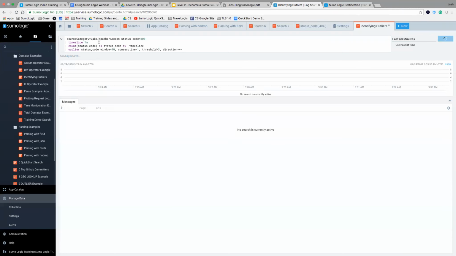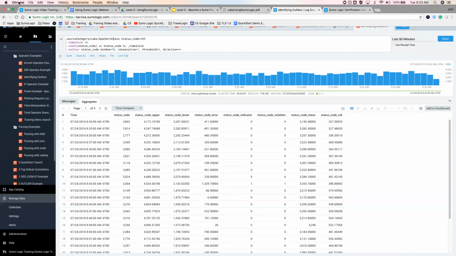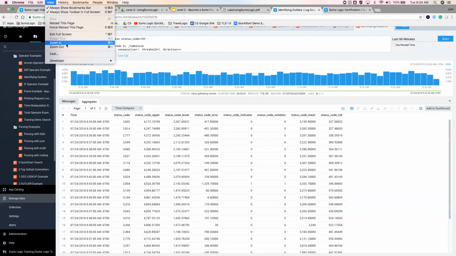So what I've run is I'm looking for my source category of Lab Apache Access. In this case, I'm just looking for status code of 200, so just keep that in mind. I'm doing what's called a time slice, which is basically taking my data of the last 60 minutes and slicing it into values that are broken out into minute chunks. Let me zoom in here a little bit.